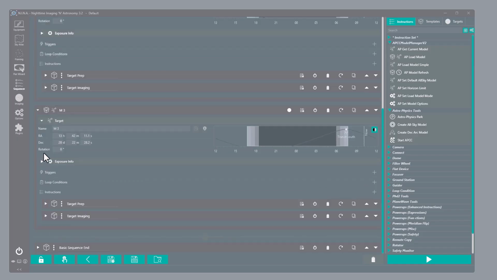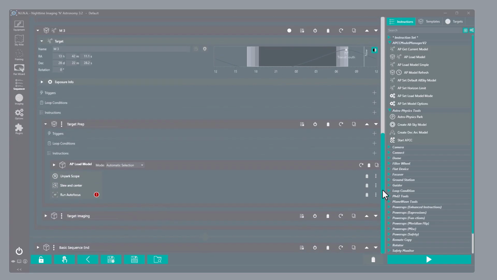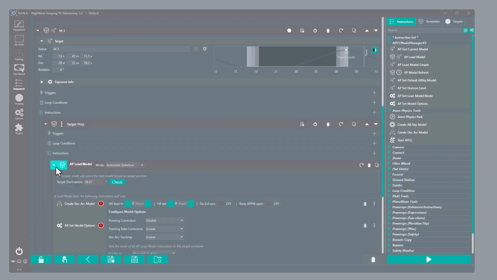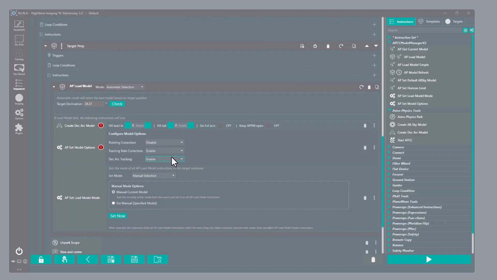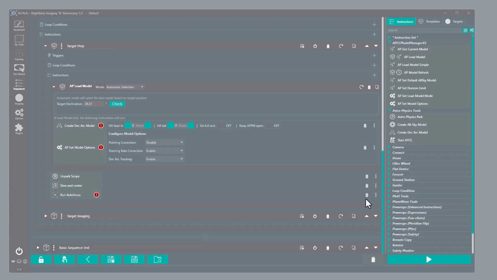Again, we have our last target for the night. This is our target preparation area. So we are going to do the automatic selection. And again, it will automatically pull the declination in. If it doesn't work, we are going to, again, create a new deck arc model, set the options as we chose. Now, in this case, we can actually just remove this, and that's all that we need to do. This new deck arc model will automatically be loaded when it's finished.